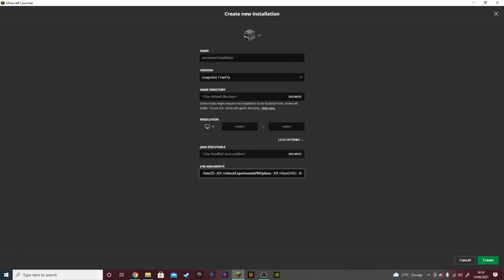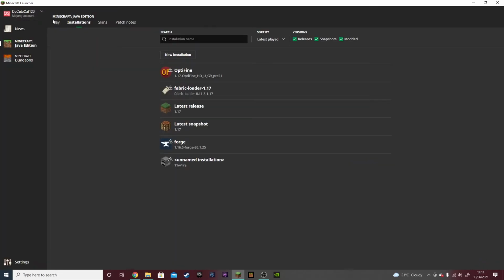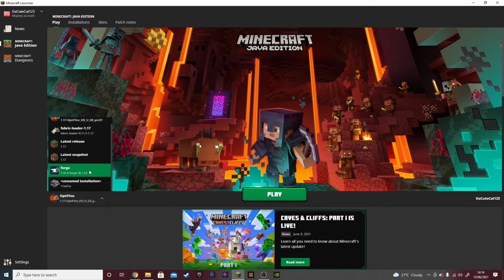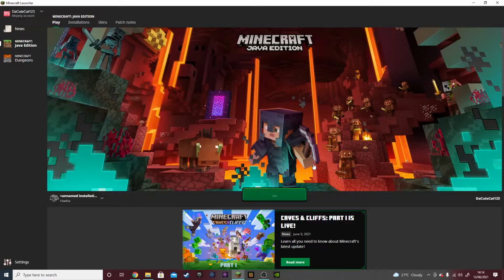You can choose the options, like for example I have 16 gigs of RAM, so I would change it to 8G, but it doesn't really matter. Just click save and boom, you've got it. Now click on it and click play.